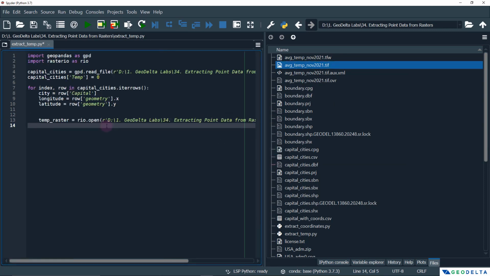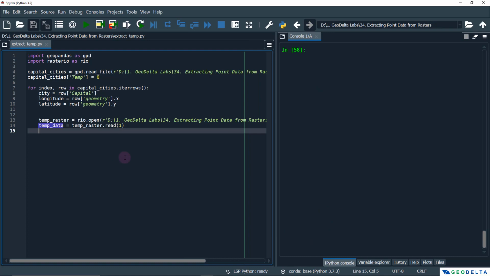And now what we are going to do is actually read the data. So I'll say temp data, it's going to be a new variable, and that's going to be equal to temperature raster dot read. And over here we have to pass an argument which corresponds to the number of bands. Now in this case we are not working with multi-band data, we're just working with a single band temperature raster. So that's the reason why we specify one over here, which corresponds to a single band dataset. And now we can do a quick check to visually see what this temp data variable actually looks like.